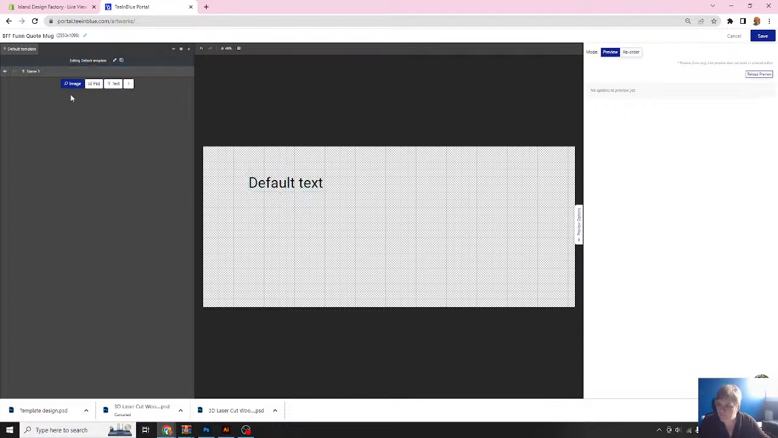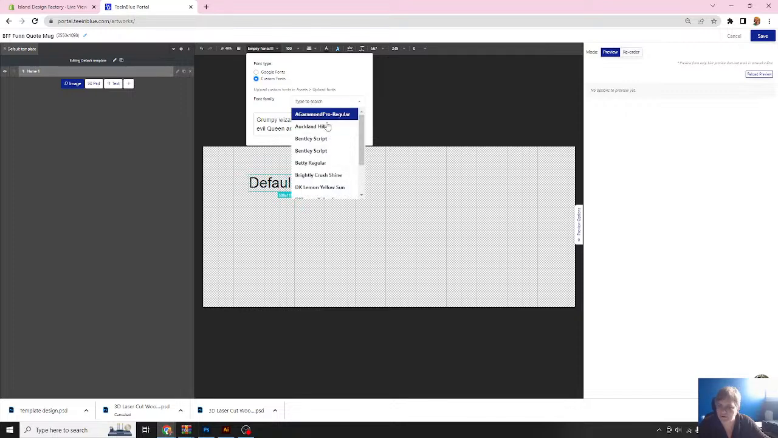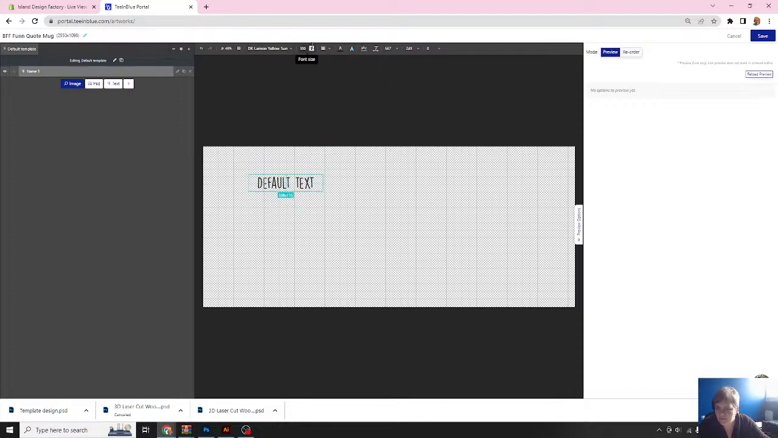Name 1. Okay, so the font that I want for that is a custom font that I uploaded. You click on custom fonts, and any fonts that you've uploaded to your assets in the main screen of TEEINBLUE will show up in here. So the one I want to use is called DK Lemon Yellow Sun. You notice that it's not very thick. I'm going to make it a little bit bigger.